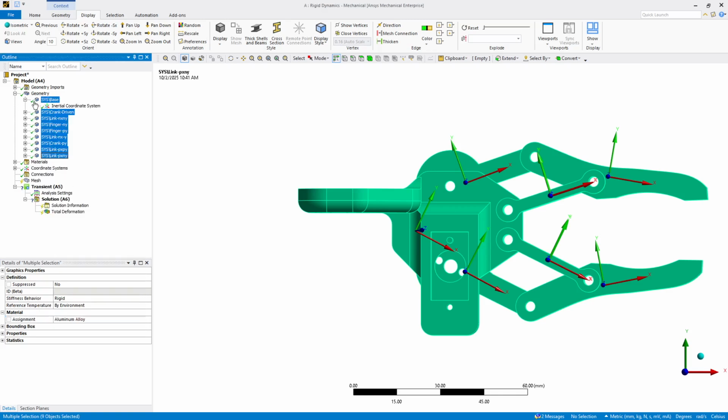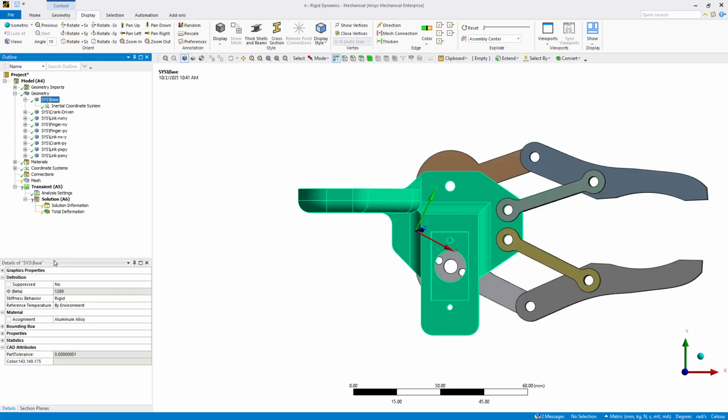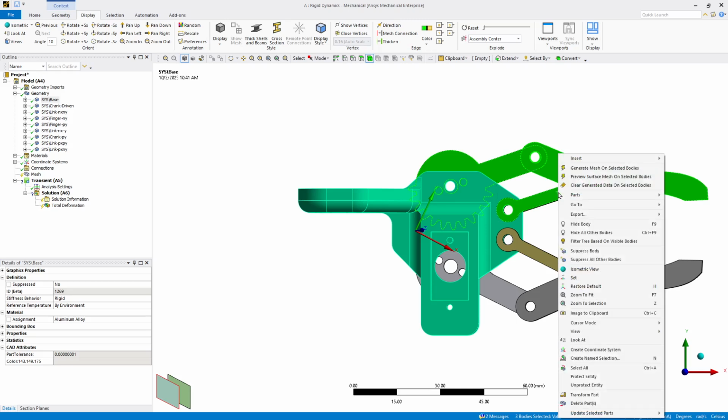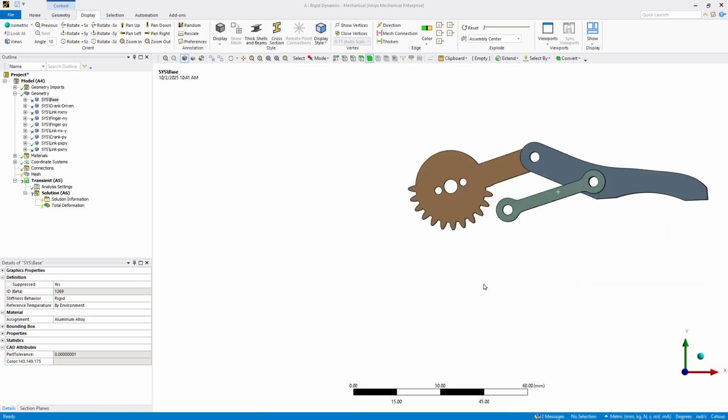Because it's in rigid dynamics, they're all rigid stiffness, so there's no flexible bodies. We're just here to get forces in the mechanism, which will transfer later to static structural. And the key item here is to do just, say, the top half. So what I'll do is pick a few bodies to keep in the model, and the rest will be suppressed. So I'll suppress all other bodies.